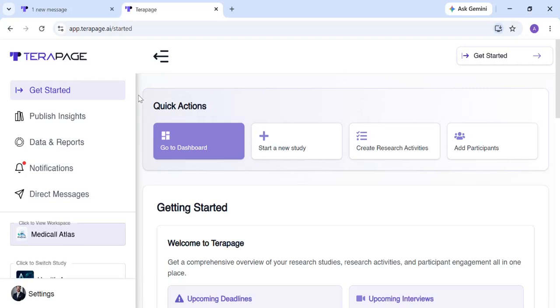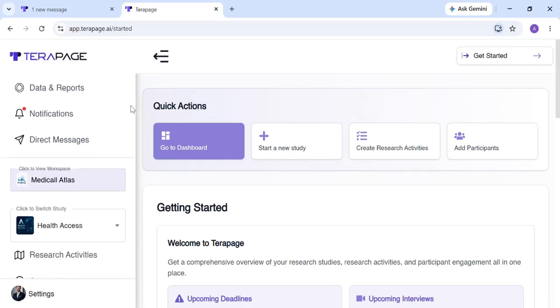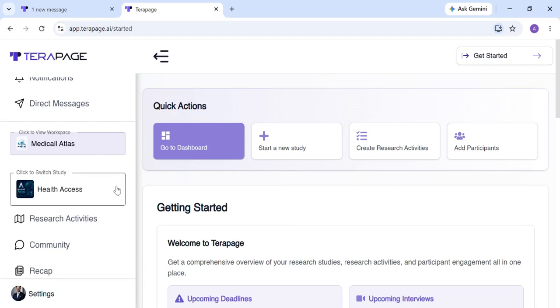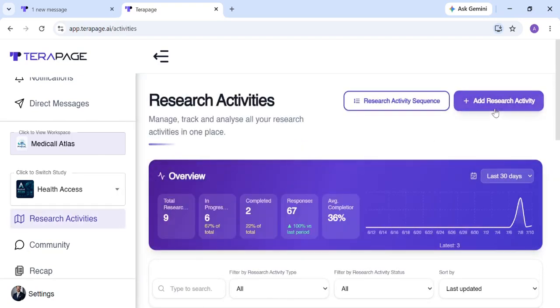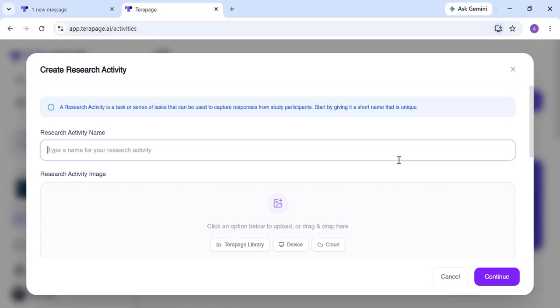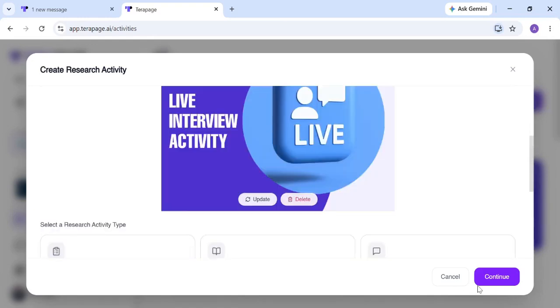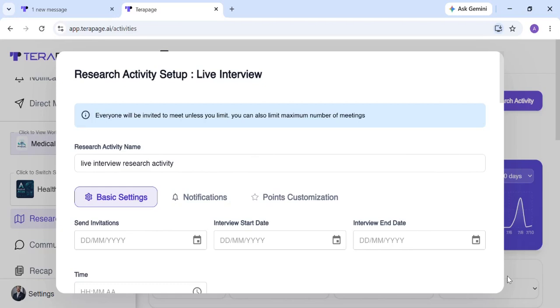Welcome to Terapage. To create a live interview research activity, we'll first navigate to the Research Activities section from the Researcher dashboard. Next, click Add Research Activity, enter a name for the activity, select Live Interview as the activity type, and then click Continue. We'll begin with the Basic Settings section.